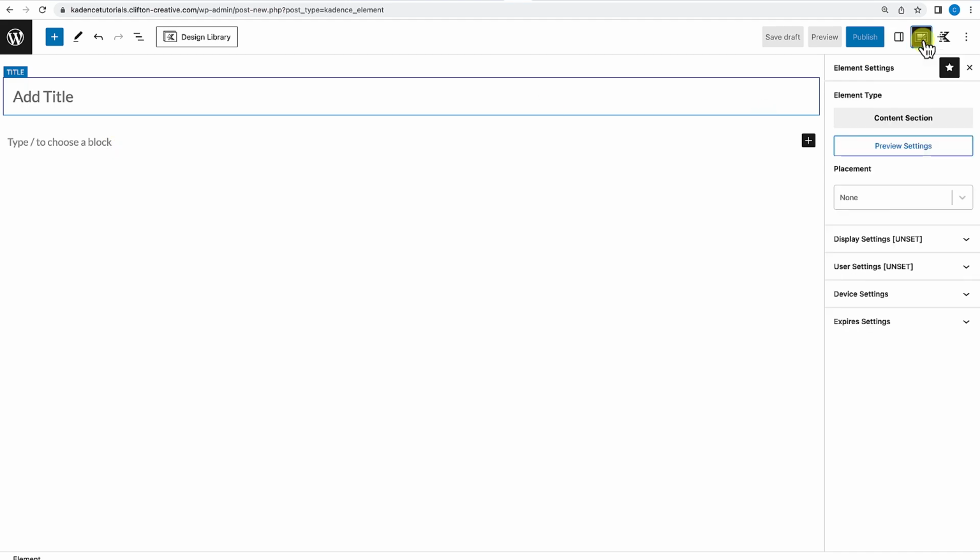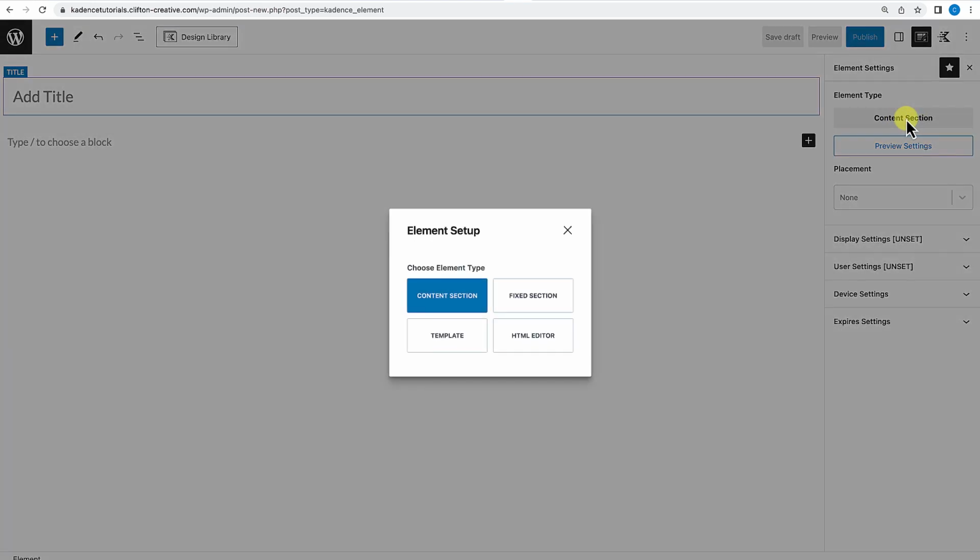Now over here on the right hand side, you're going to find the element settings. If you select that, here's where you can go ahead and configure the element once you're done building it. So over here we have the element type, and you can change this. If you change your mind and you no longer want it to be a content section, you can click that and be able to choose a different type of element.